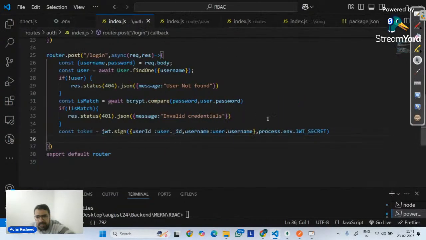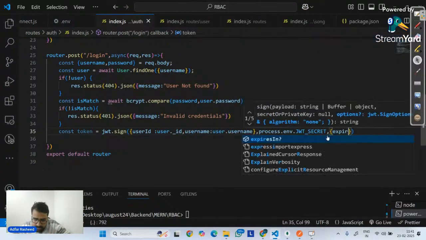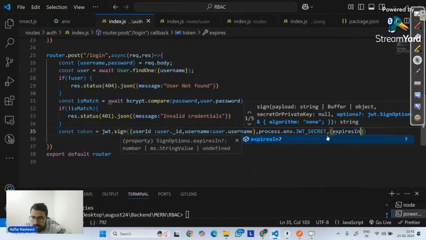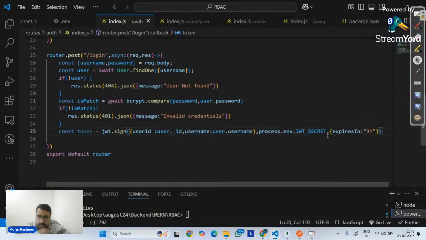What is the third argument? Third argument is options. If you want to put it, it's completely up to you. If not, it's completely up to you. So expiresIn. If you want to put expiresIn, do it. But I think you should definitely put expiresIn. How long should it be active? So expiresIn 3 hours. I was yesterday working with an application where I put expiresIn 30 days. So expiresIn 3 hours. Done.